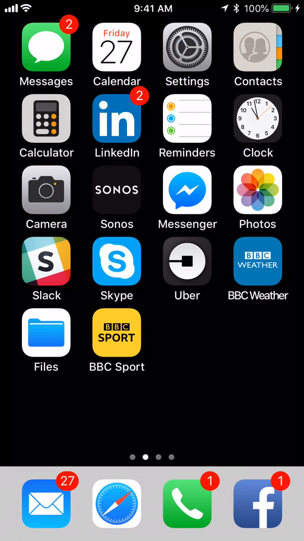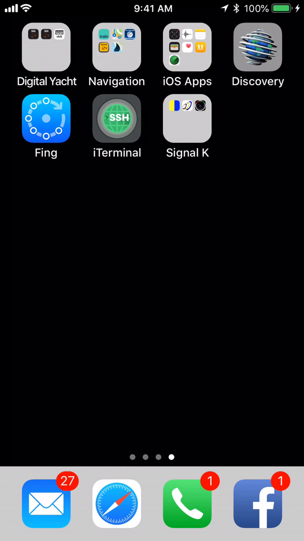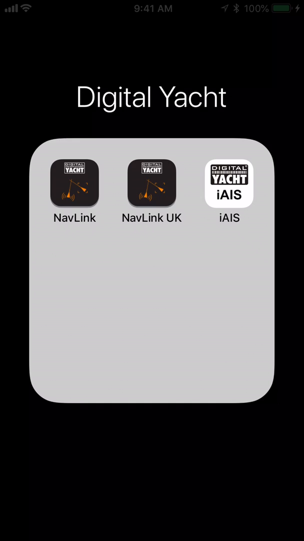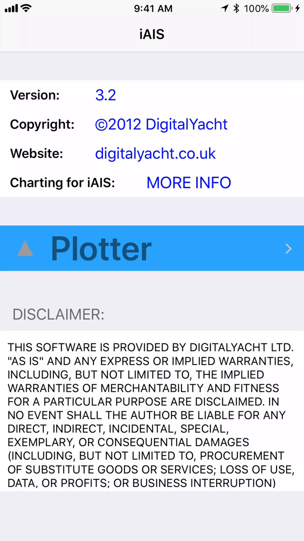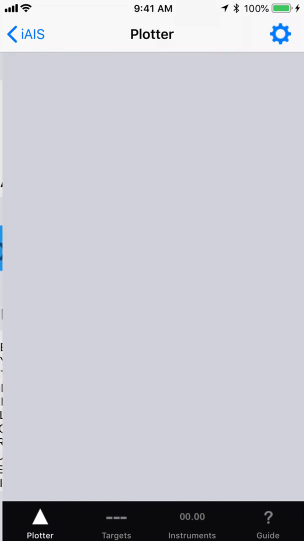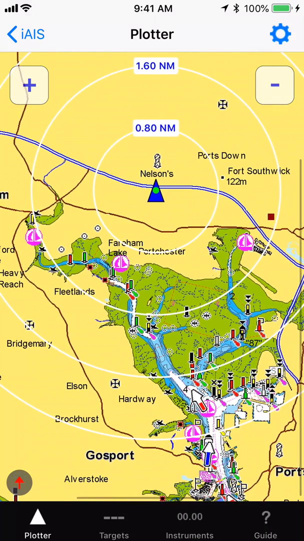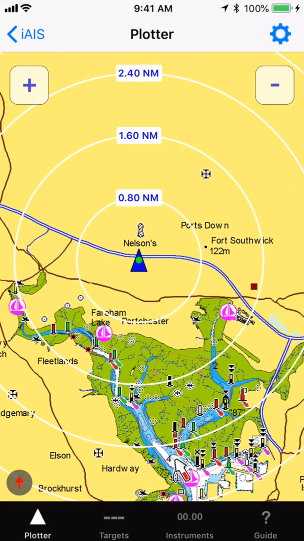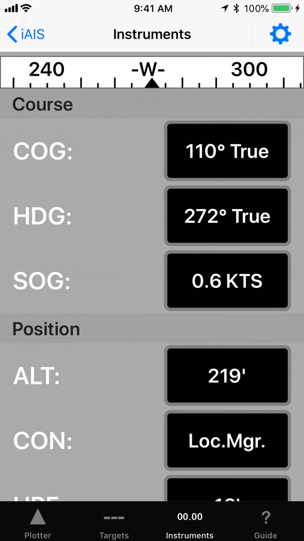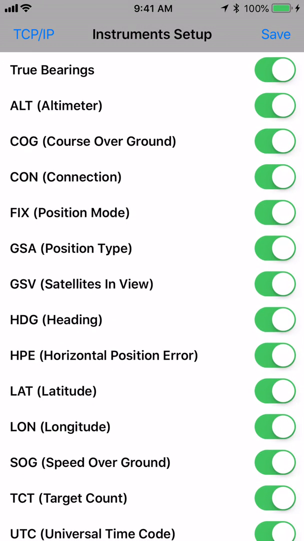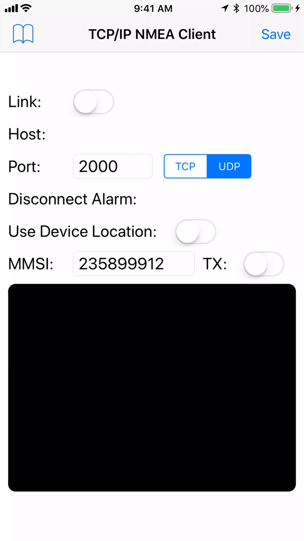Then press the home key, and we can go to our iAIS app. So this is a free app that we have for iPhones and iPads, and this is a great little app. It just shows you the AIS data on a screen, and if you pay for the Navionics in-app purchase, you can actually overlay the Navionics charts as well. So there's no AIS data there now, and normally we would go to instruments, then we would click on the little cogwheel setting at the top right hand corner, and then we would go to TCP/IP to set up the data connection. Now, there's two types of data connection, UDP or TCP. I'm going to do the UDP because that's the most common one.